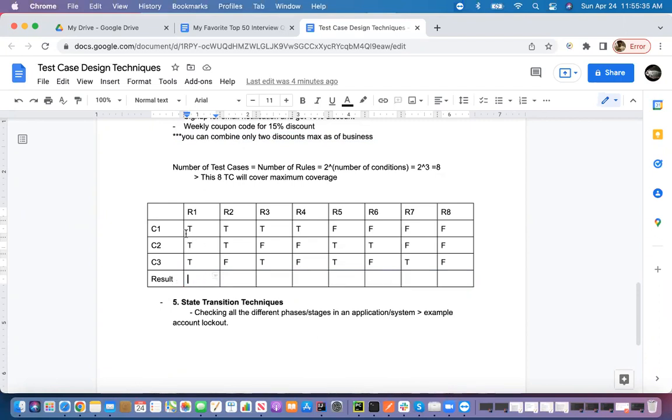Say a customer came to Macy's or Walmart or Home Depot with all 3 coupons. Is that a valid scenario? This is a negative scenario. It should not work. You can use only 2 of these coupons. So your application should say somewhere, please use only 2 coupons, not 3.